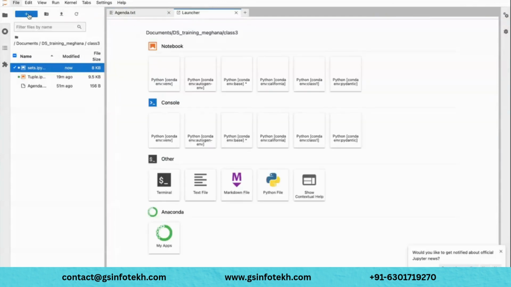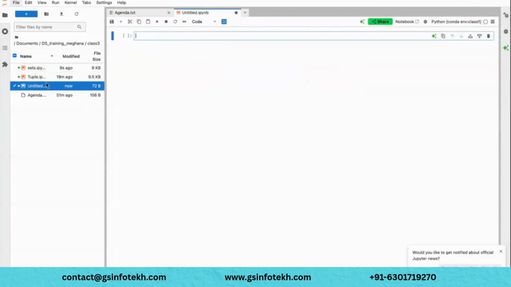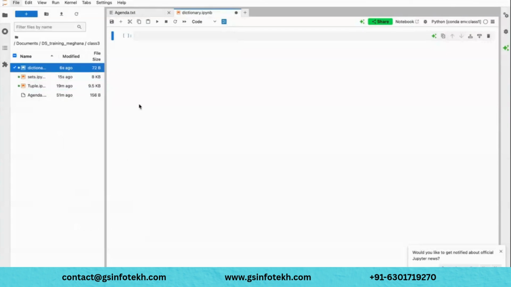Okay, now let's go for one more concept called dictionary. This is also one of the very important concepts. A dictionary is nothing but an unordered collection of items. Dictionary is also an unordered collection of items, but the data is stored on a key-value basis.